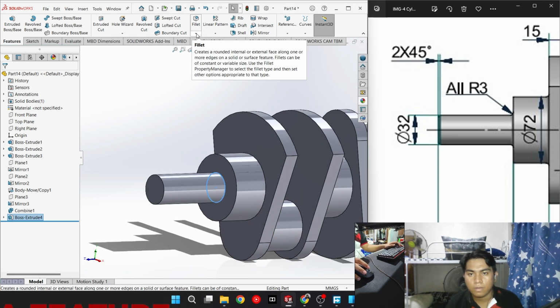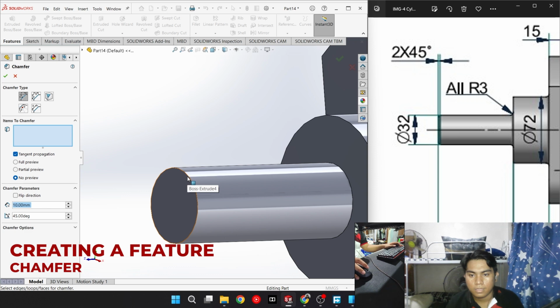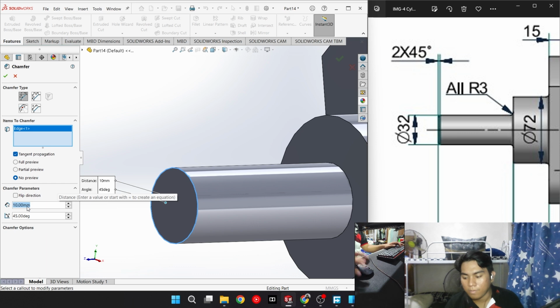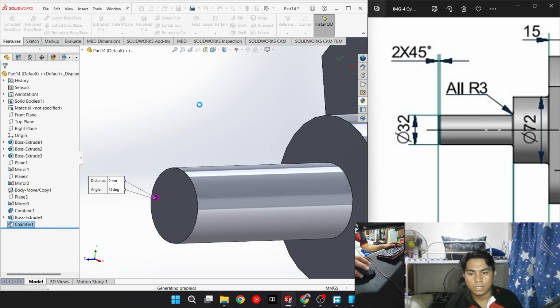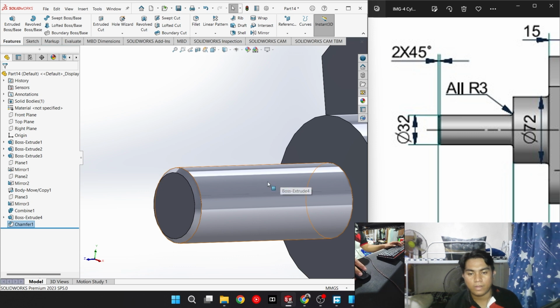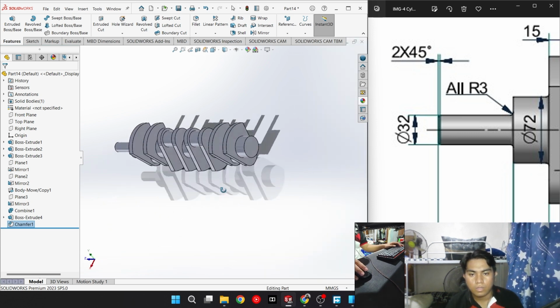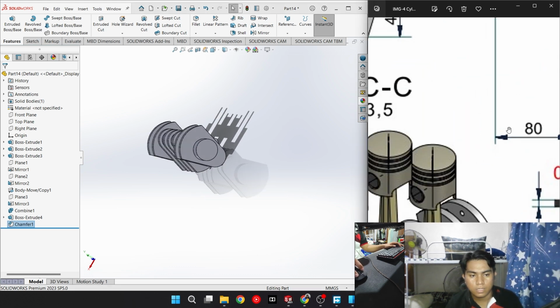Under this drop down of fillet, we have chamfer. Then choose this edge to chamfer. Change this diameter to 2 and make sure it's 45 degrees. So click check. Now we have chamfered this part. Now we can do the other side, which is shown in here.